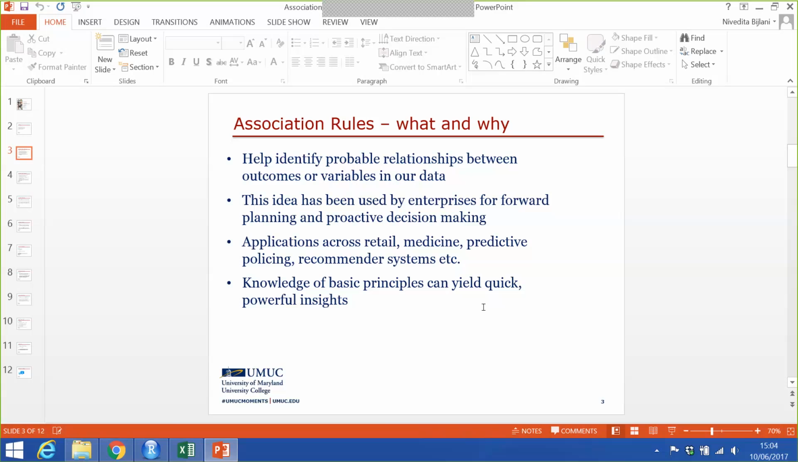And as we see here, this idea has been used by enterprises for forward planning and for proactive decision-making. Association rules have a number of different applications across several different industries. And some of the ones that I've mentioned here are retail, in which the shopping basket analysis is perhaps the most common example. In medicine, where we can look at patients' symptoms and try and predict certain outcomes.